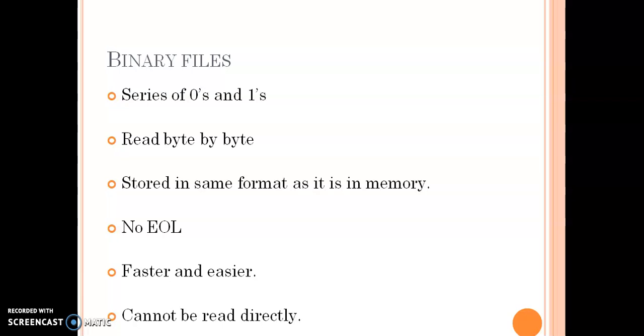You don't need to differentiate one line from another line in a binary file. Fine, because even your end of file character will be differentiated using the binary form. So you don't need to terminate every line with an end of line character. The only advantage of using a binary file is that it is much faster and easier.